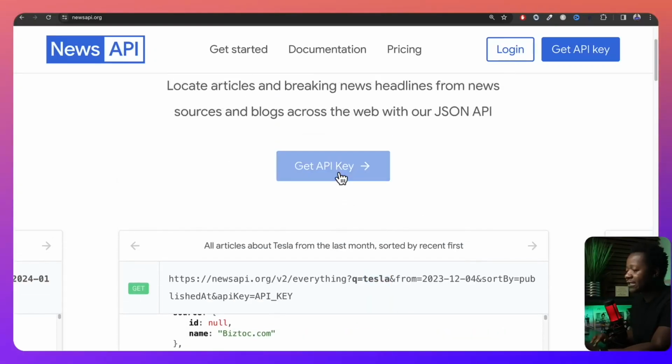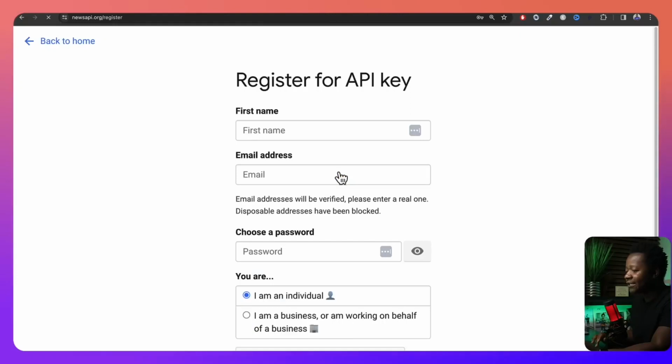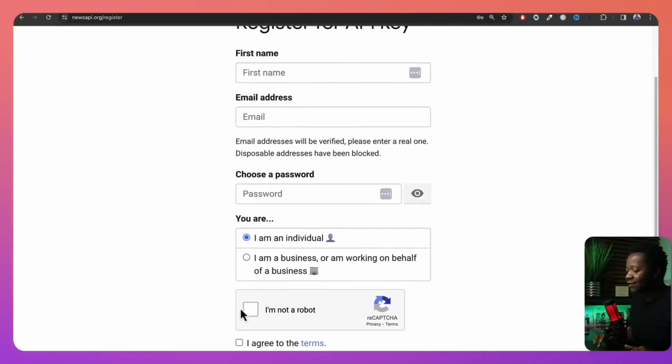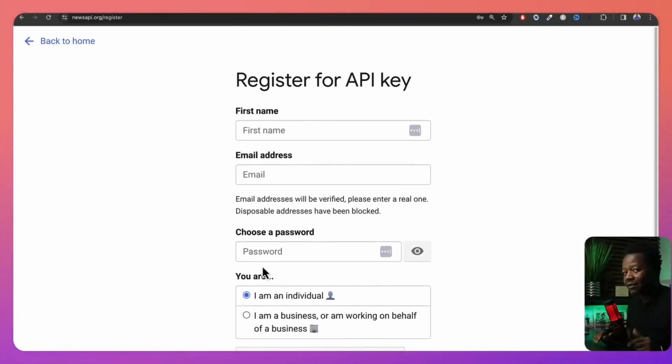So it's very simple. Go ahead and say get the API. You need to register in order to get an API key, so you put your first name, your last name, and then choose a password. Make sure you say whether you are an individual or a business. I'll just go with individual, I think that's the easiest. And of course, you have the captcha here, then agree and submit. I'm not going to do that because I already have that API. Once you have the API key, as we did before, go ahead and save it because we're going to use it shortly in our application.